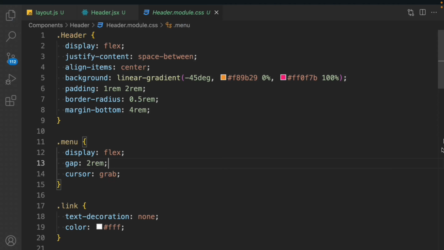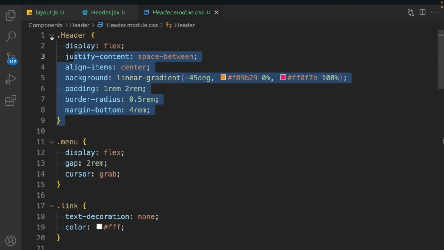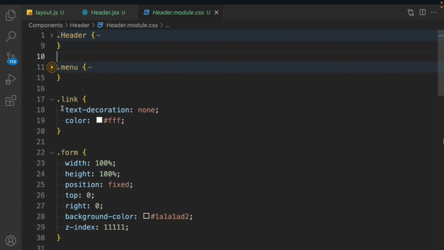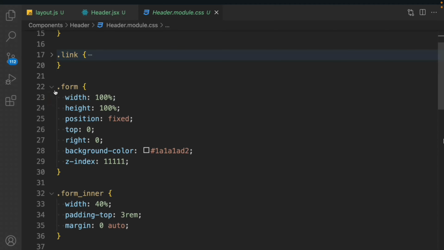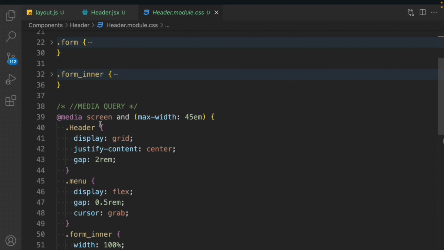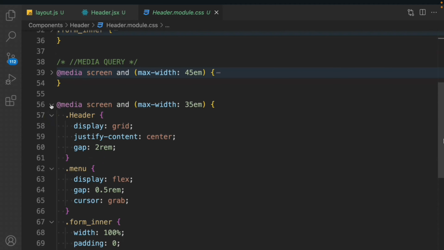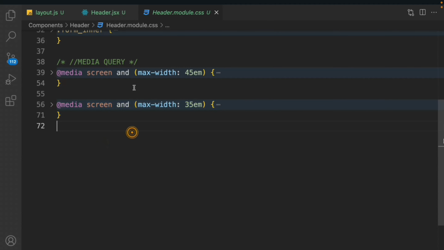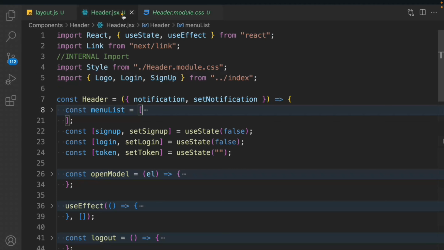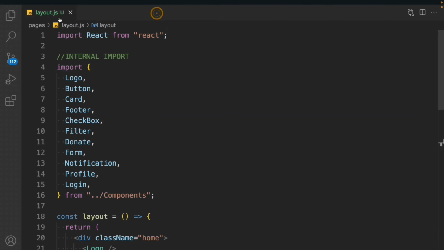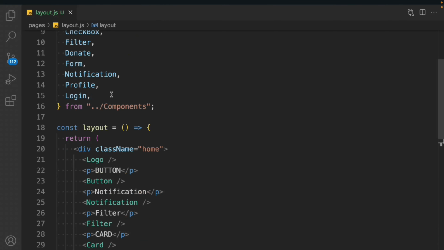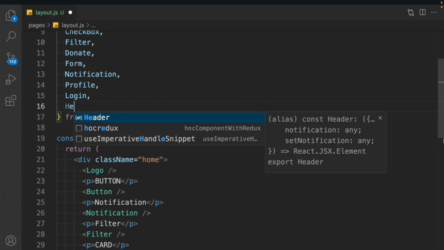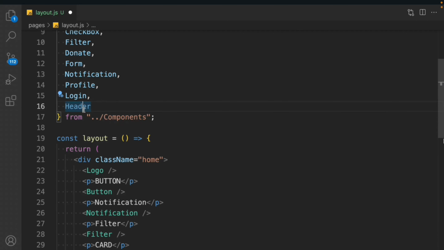Hope you guys have understood what we have done. This is the header, this is the menu, this is the link, this is the form inner, and these are the 2 media queries we have written for the responsiveness. So looks pretty good to me. Now we can come back, so close this one, come back to the layout component, and now we have to import our header component. So we'll say header, and we're going to paste this header right up here.